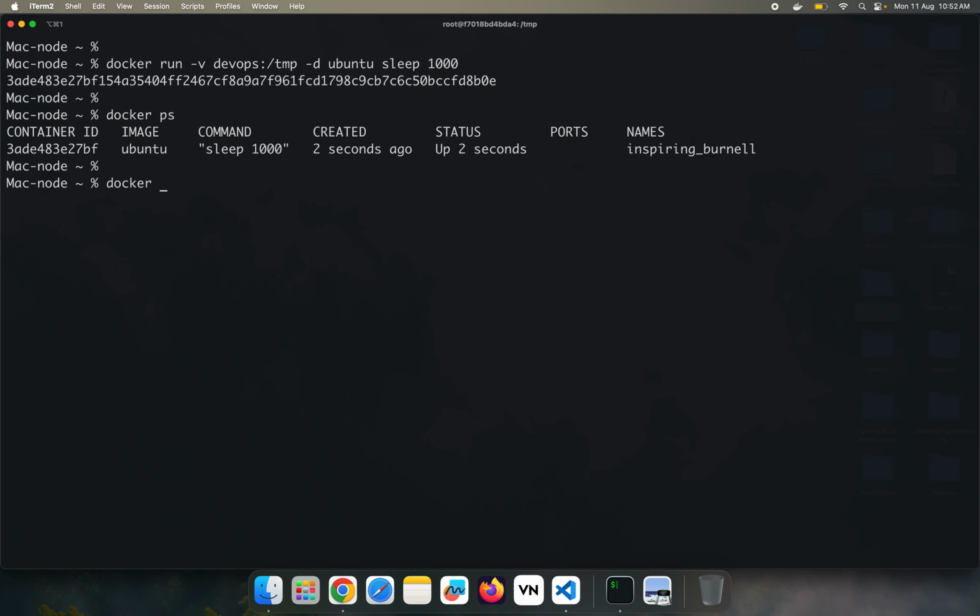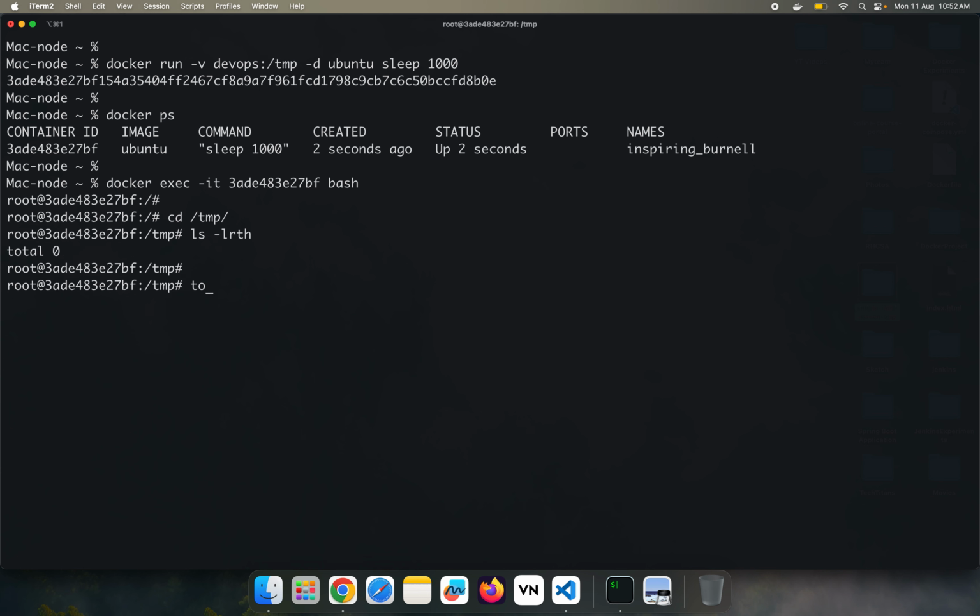Now let's get inside that container. We are inside the container now. If you see, we have mounted that volume to the temp location. Let's go to temp. Now there is no data. I'm gonna create a file.